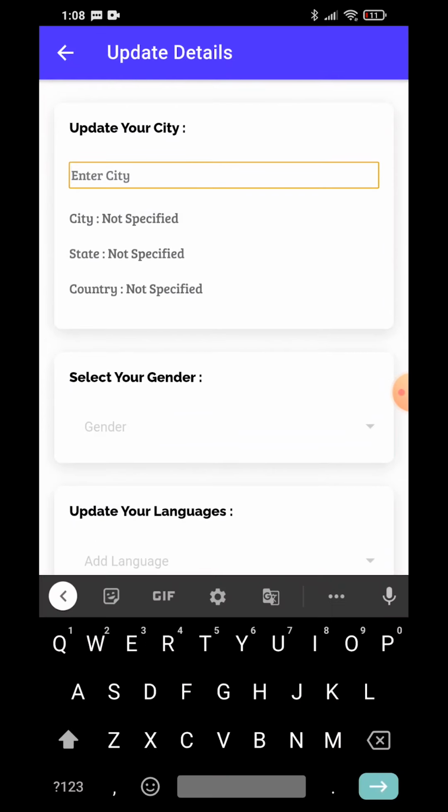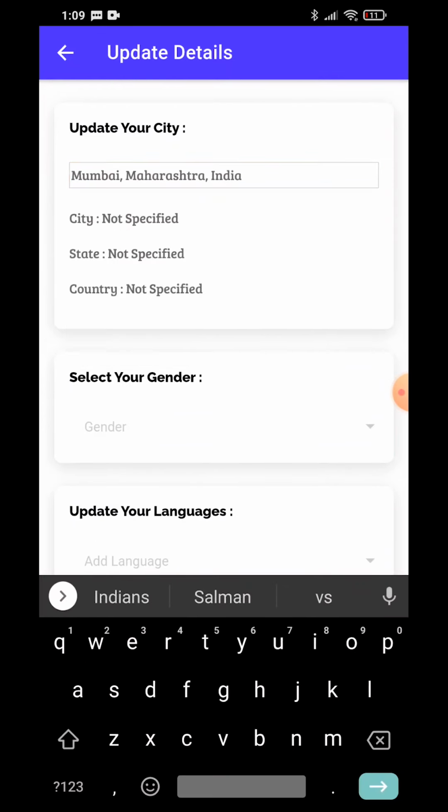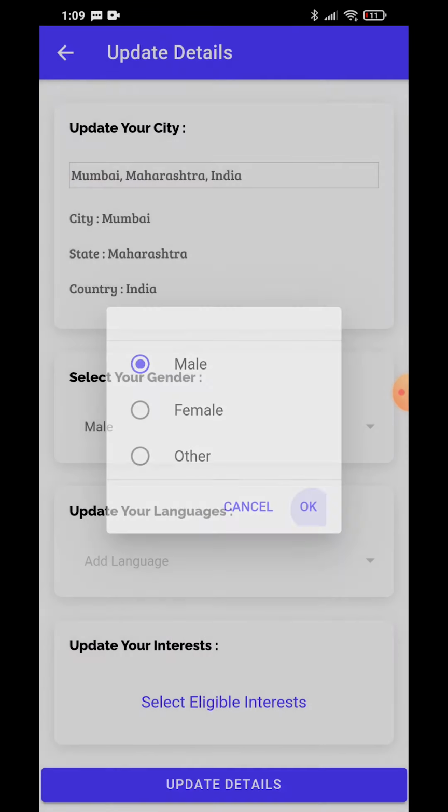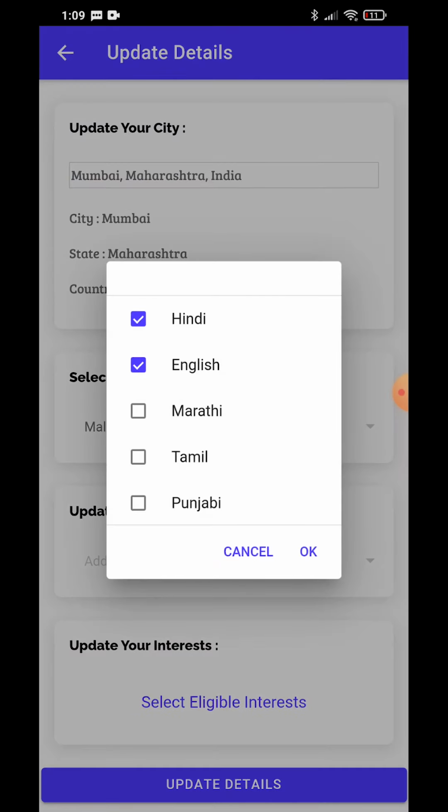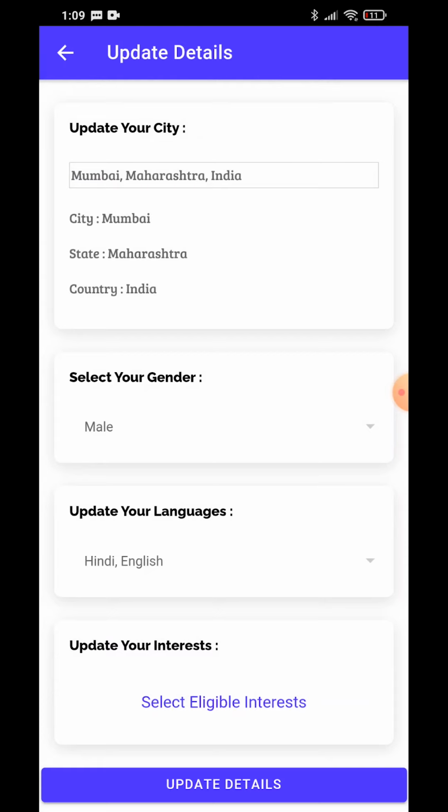So let's see, you fill your profile with basic details, and you have to really be careful while filling your profile because all the campaigns' eligibility is based on your profile, especially the languages and interest section, because all the campaigns majorly depend on it.